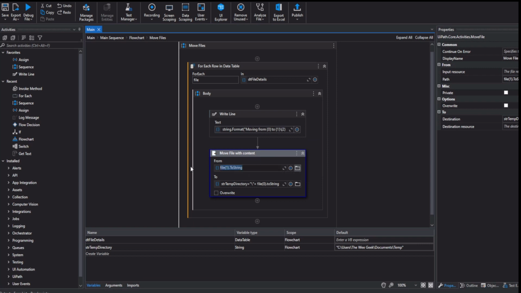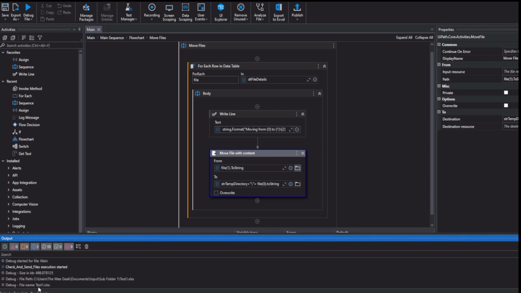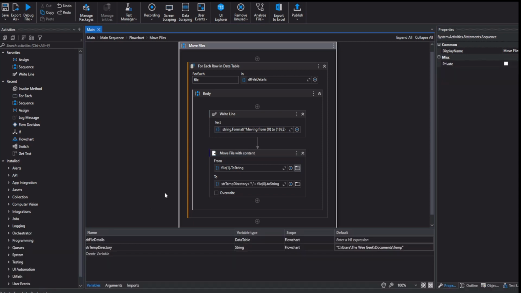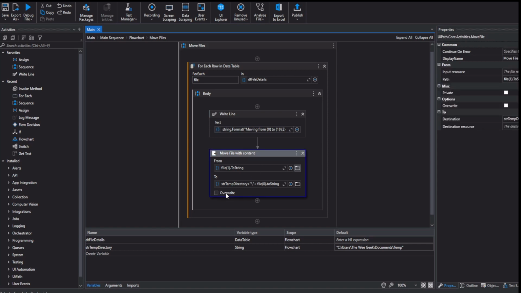file1.toString, which is effectively the second column in that data table, which we know is the full file path, and we're going to move that to a temporary directory, which I've stipulated down here in the variables panel, and with that I'm stipulating the actual file name itself. So in effect, pass the information to this temporary directory and include the file name at the end of it, so it knows exactly what it should be called when it reaches that. You can select to overwrite the actual move, otherwise you can just leave this blank. For me, I didn't see any value in overwriting the files for this particular demonstration, though it's very much up to yourselves if you choose to do so.